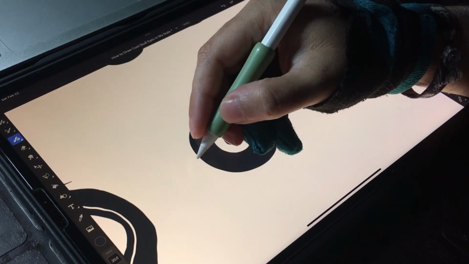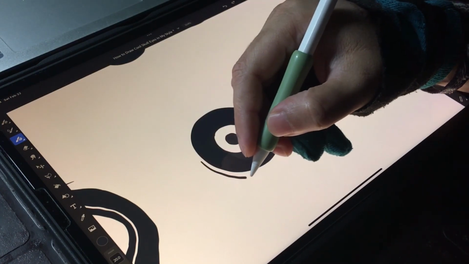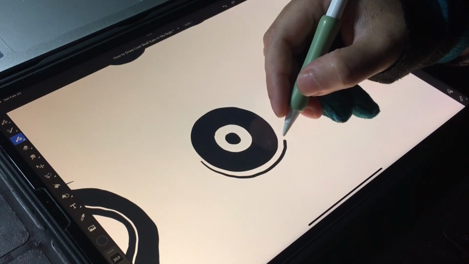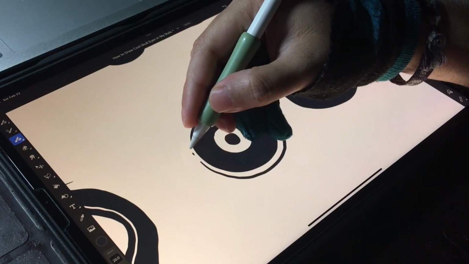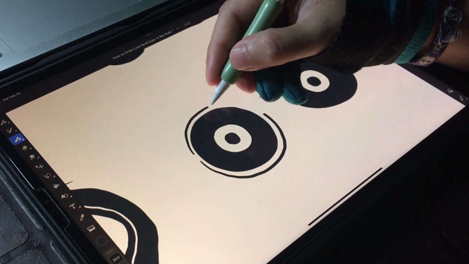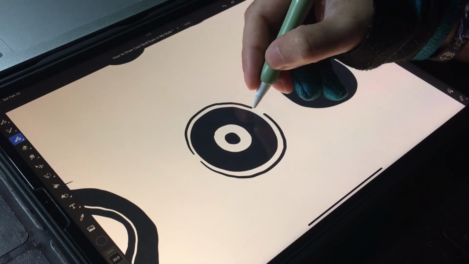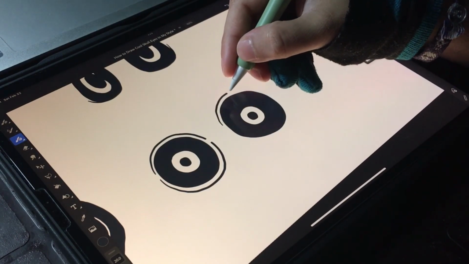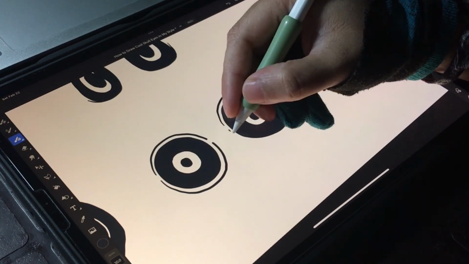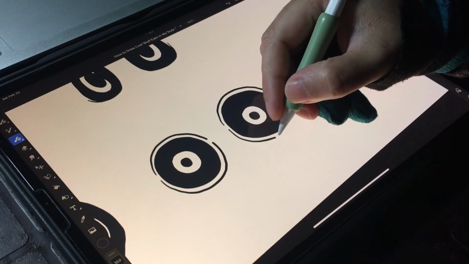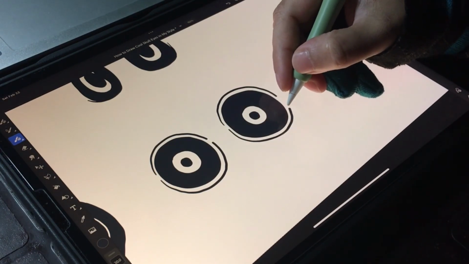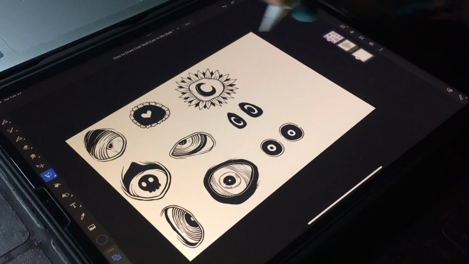And then for the outline, you can just make something like this. Just go and resize these a little bit.